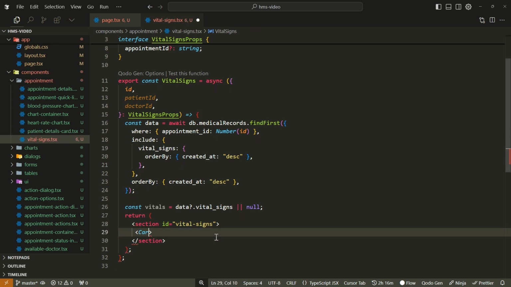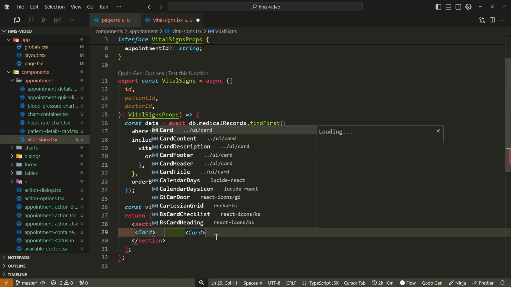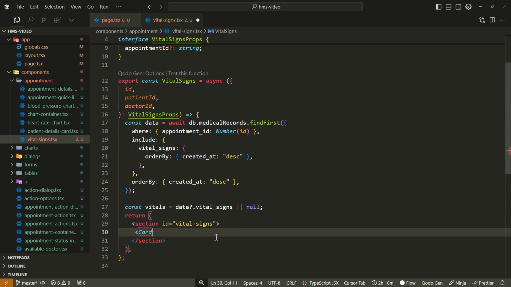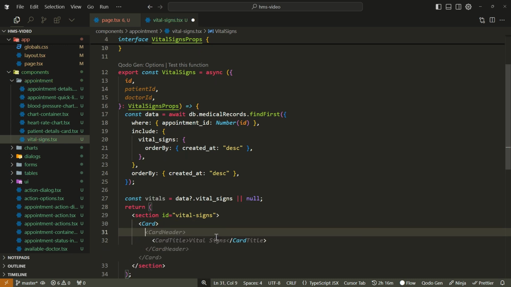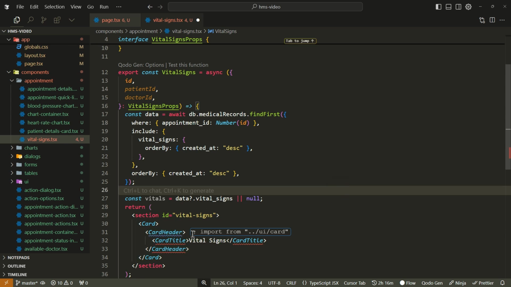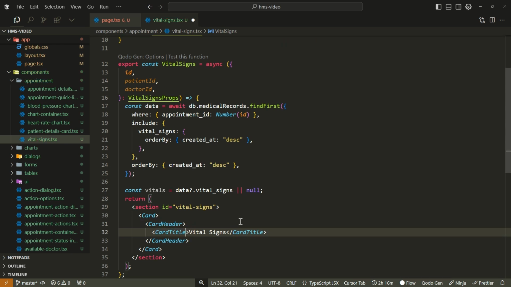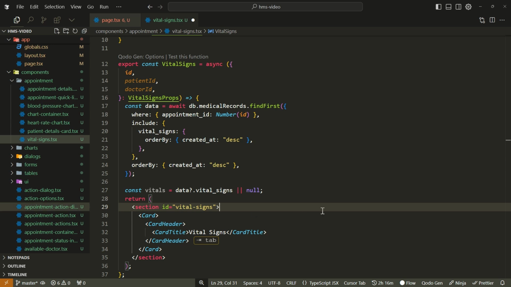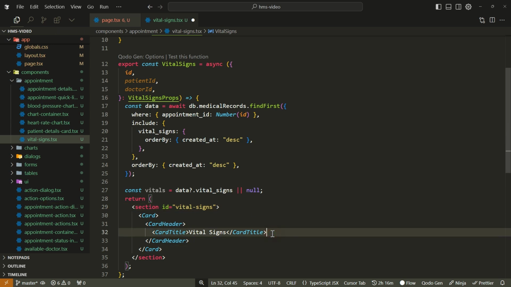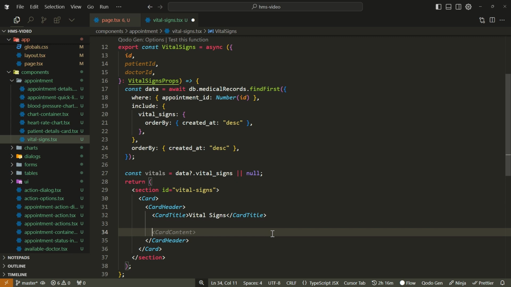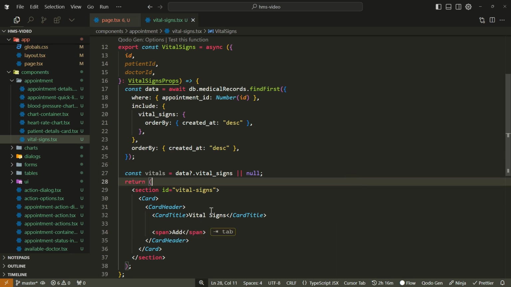Now inside here, we'll introduce the card again. They also have the header. The title says, let's import it, also import this, says vital signs. I also want to put a button here which will add. So I'm going to say add, so I don't forget it.